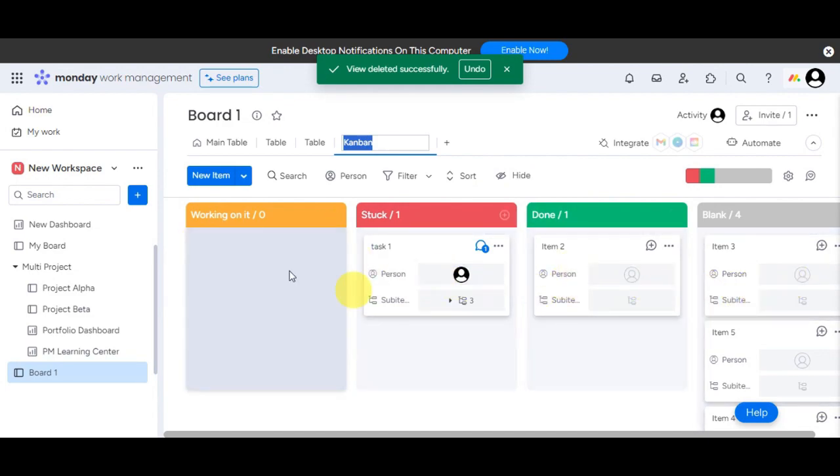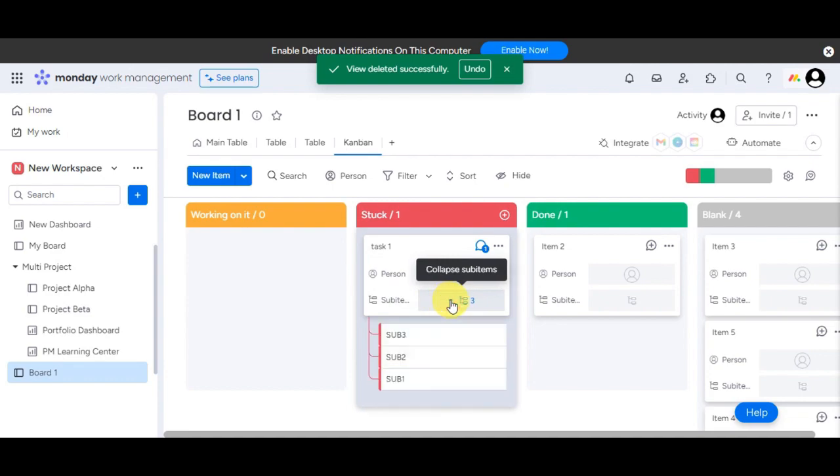And as you can see in here, we have the different items in a Kanban view. As you can see under stuck, we have here the task one wherein we have added three sub items in here. So you could see the sub items part in here. And as you can see, there are three sub items inside it. So you could expand it, just simply click on this drop down button.